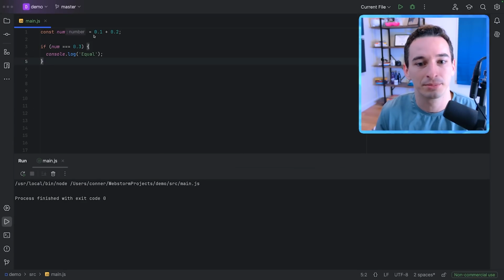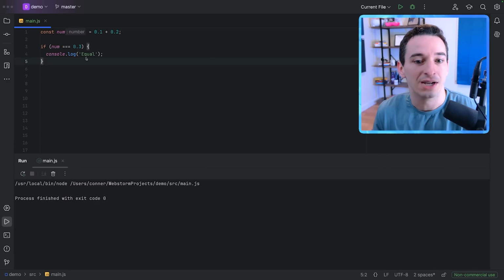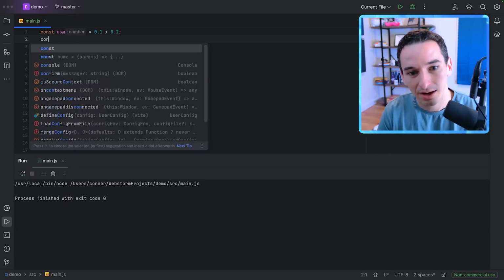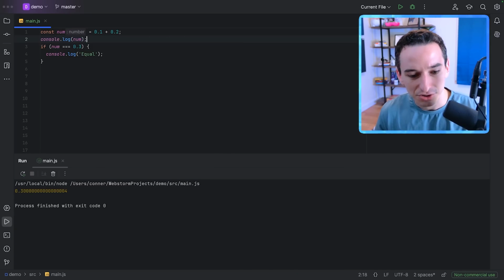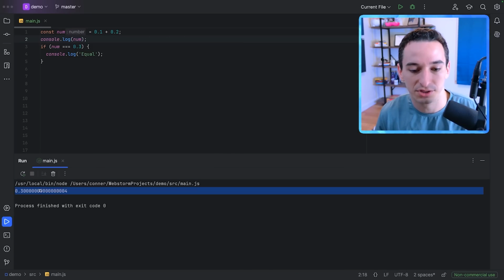So here we have a number, which is 0.1 plus 0.2, and we check if the number is 0.3. If it is, we log out equal. But we're actually not going to log out anything. And the reason for that is that if we were to log out just our number here, you would see it's actually going to be 0.3, a bunch of zeros, and a 4.